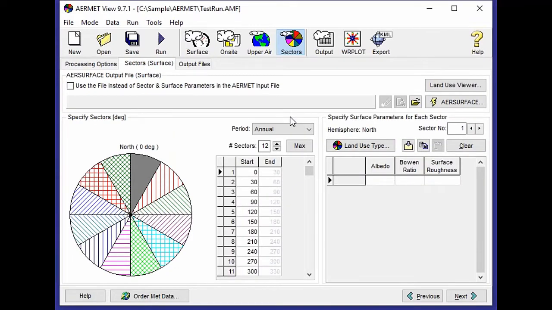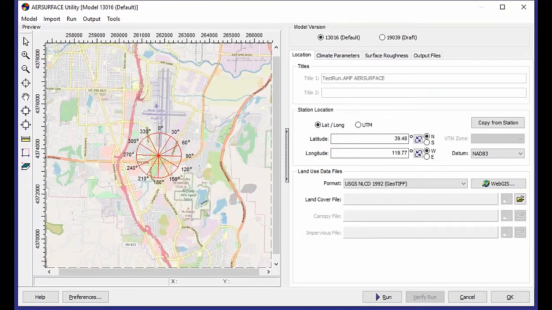Then I come to my sectors, and this is where we start incorporating those surface roughness calculations. I click on the AERSURFACE button to open the new AERSURFACE utility, and this is going to look a bit different if you've ever utilized the AERSURFACE utility within AERMET View. Whereas before, it was a fairly simple window with just a couple options to go through. We've now expanded it quite a bit with a very large preview window so that you see exactly where you are calculating everything for, and a number of tabs to introduce all of these new options that are now available.